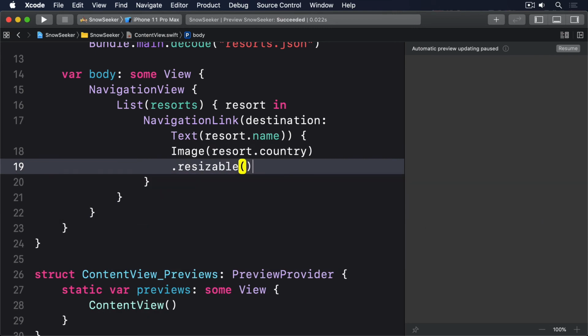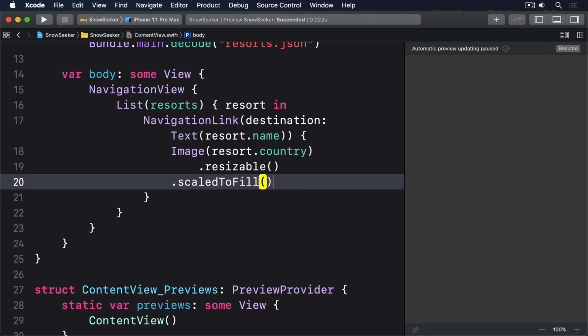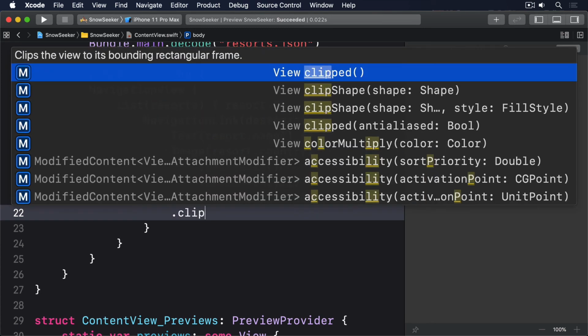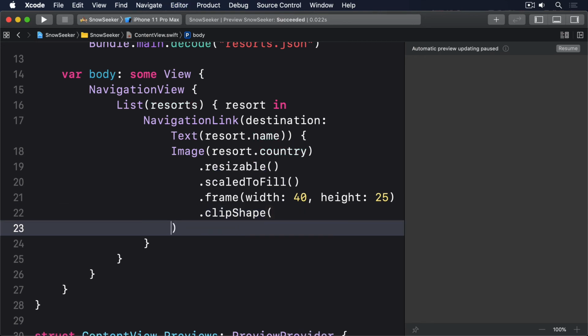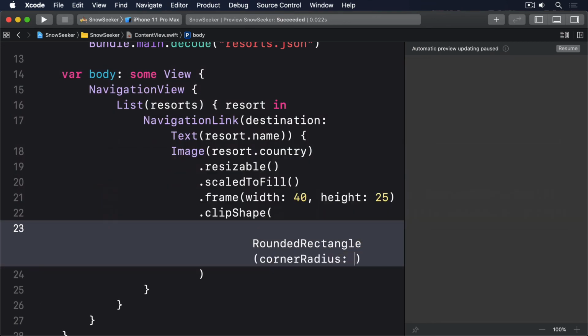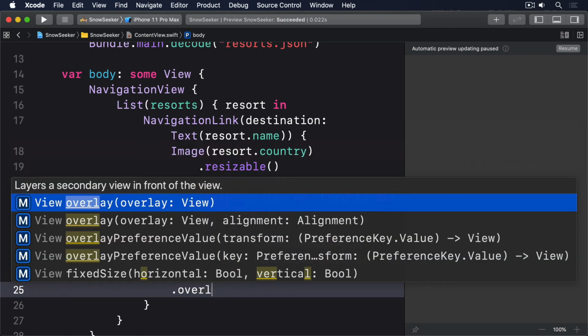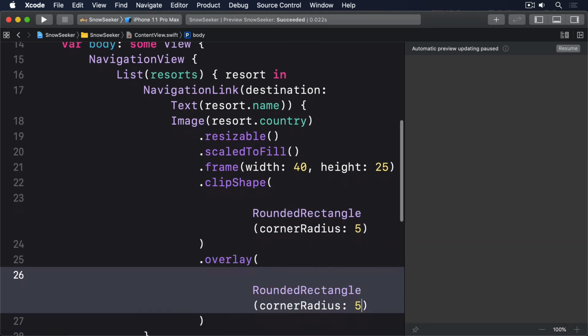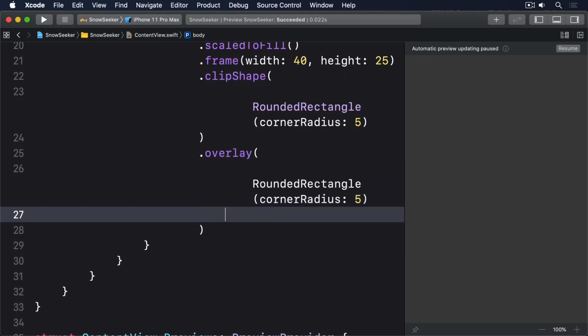which is resizable, scale to fill, and that frame of 40 by 25. We'll clip it to be a rounded rectangle with corner radius 5. Then we'll overlay a rounded rectangle with corner radius 5. And stroke that with a black color and line width 1.